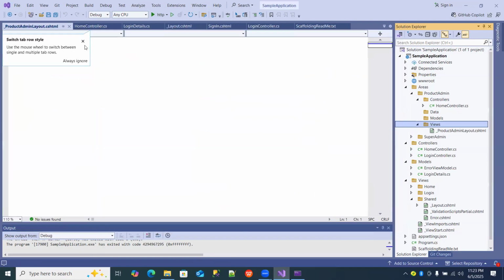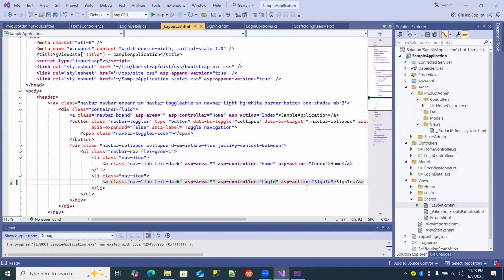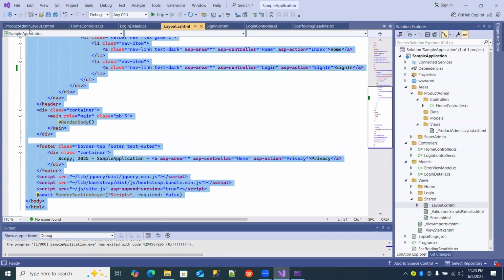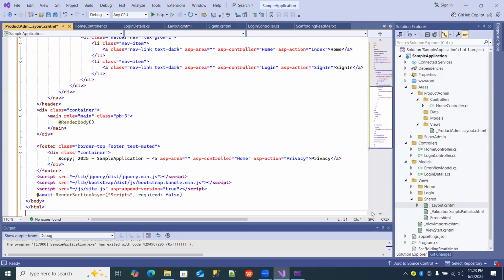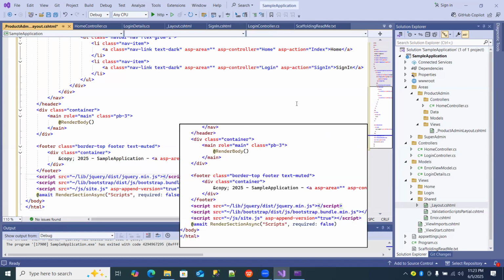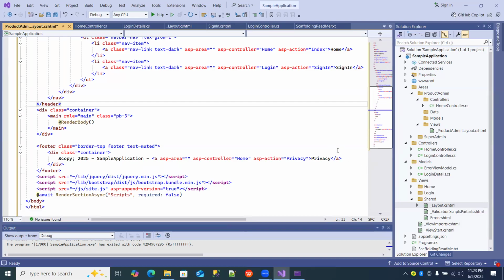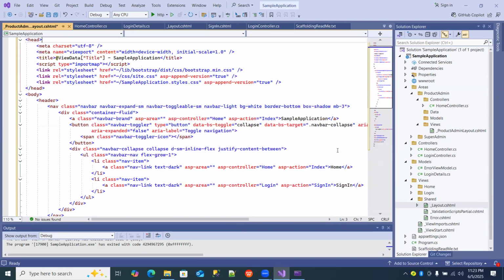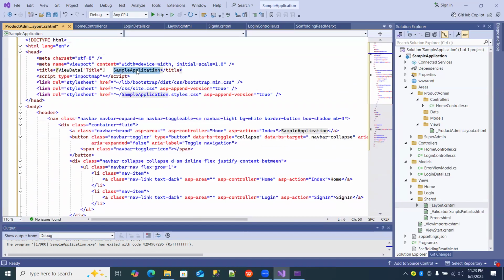Okay. So same, you can copy the layout structure from the previous one. Inside the product admin layout, we will rename the applications here. Instead of sample application, I will use product admin. Here also, sample application becomes product admin. Okay. So here I will create a home page. Not home page, not required. Here, home and the index.